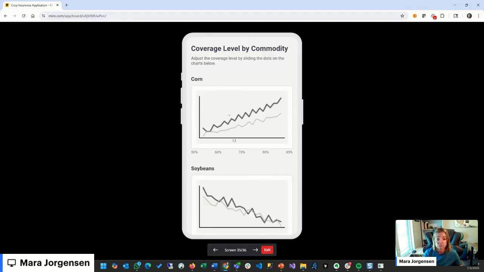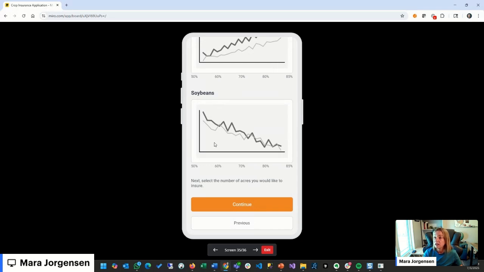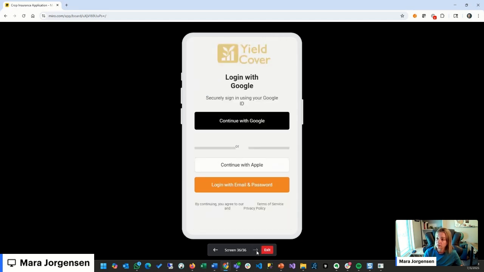And again, completely just faked out data, but you could see where this might give them a visual of how it would work in real life. And then we're going to hit continue because they should be selecting their coverage level. My continue button is not functioning. And that's it. So that is our demo for the moment.